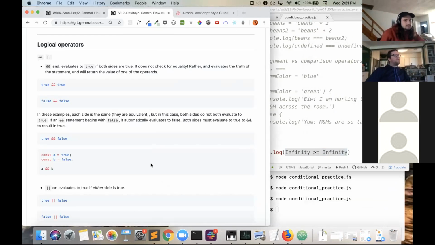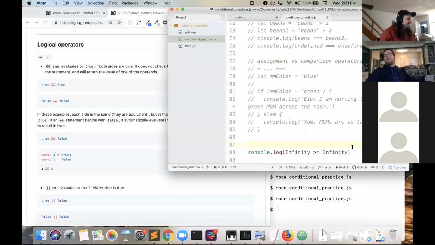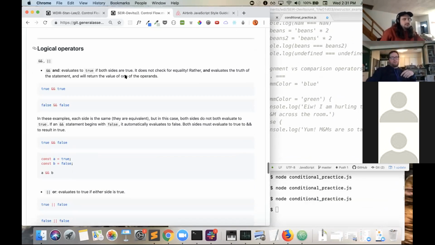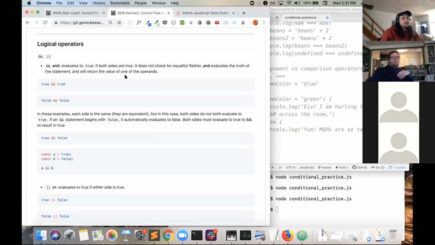Awesome. Hope you had a good lunch. Let's get back in here. So we had left off just before the section on logical operators. And with logical operators, we can evaluate more than one condition.